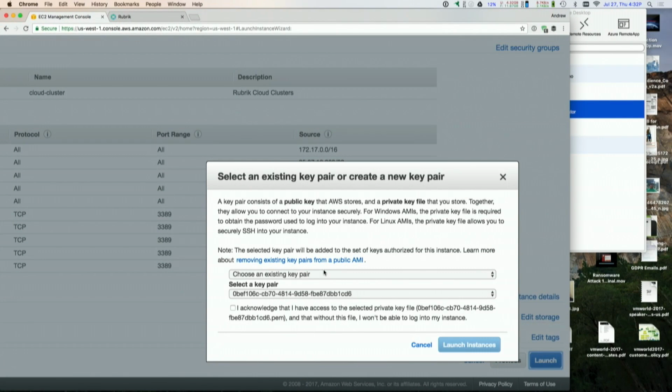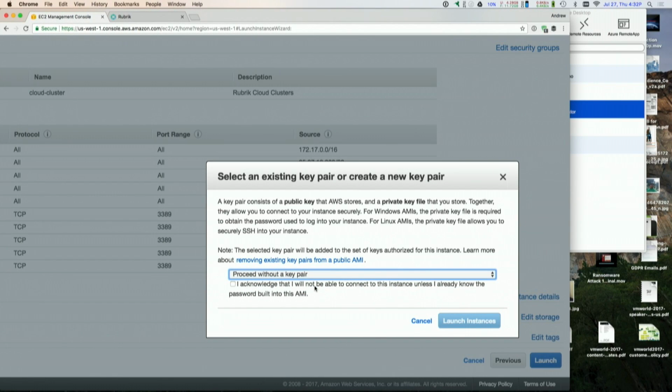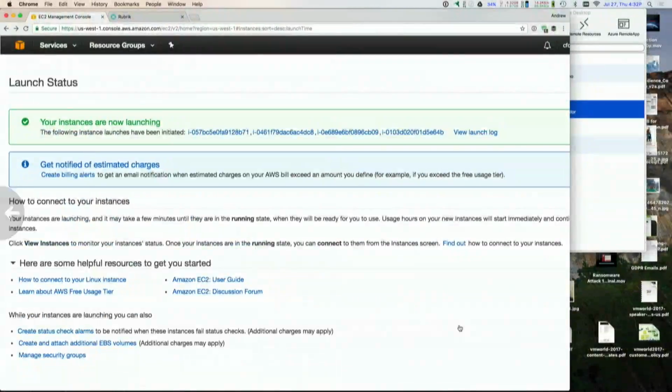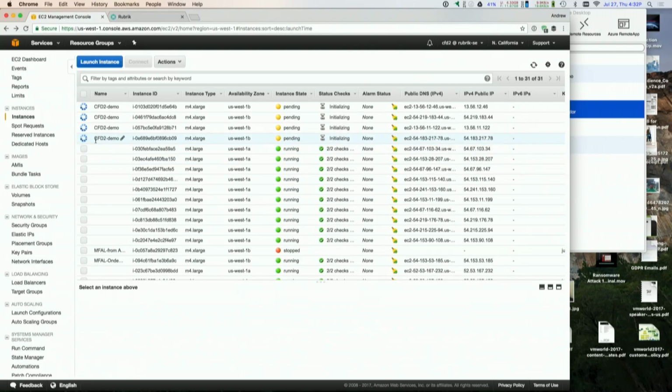Now here, we don't need to choose a key pair, because you're going to have a password. Rubrik will tell you what that is. So I can go ahead and acknowledge, and everything will be good to go there. Now, here's where we get to sit and wait. Very exciting, right? No questions. We're just going to sit here in silence.